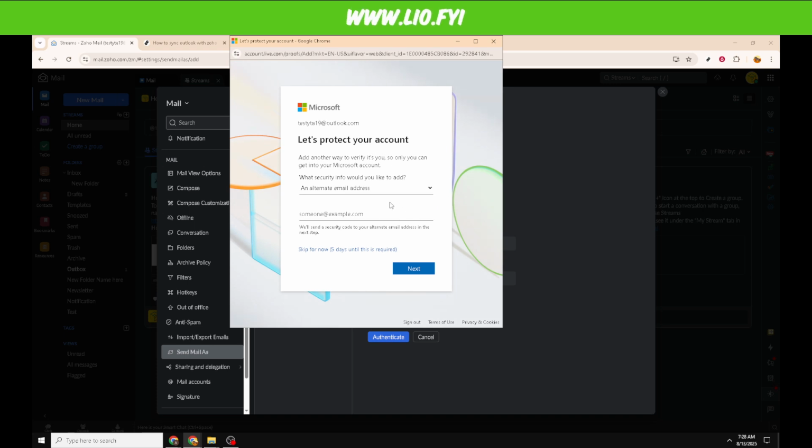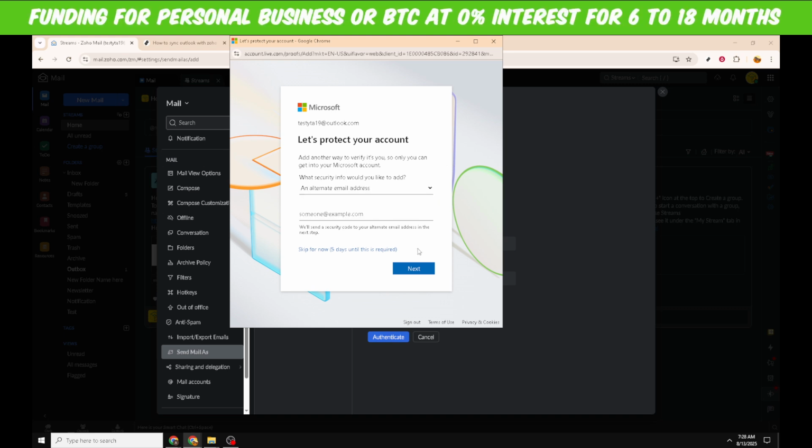Congratulations! You've successfully linked your Outlook and Zoho Mail accounts. By following these steps, you should now find that emails from your Outlook account will seamlessly appear in Zoho Mail. This synchronization not only saves you time, but also helps keep all of your correspondence in one easily accessible place.